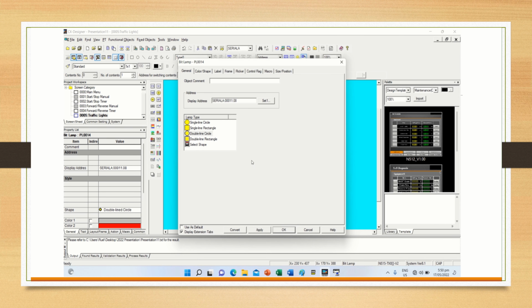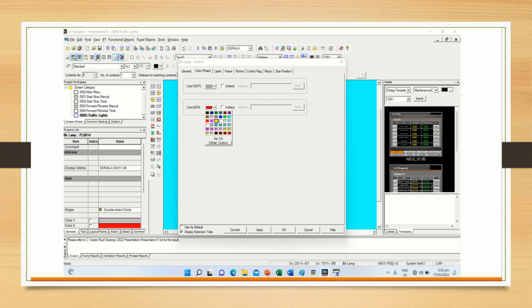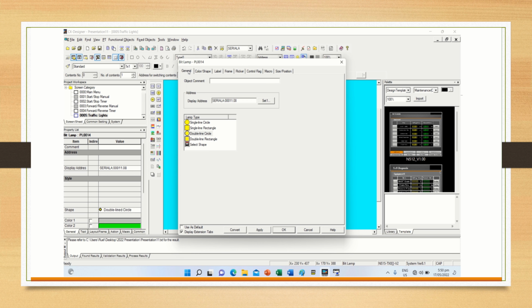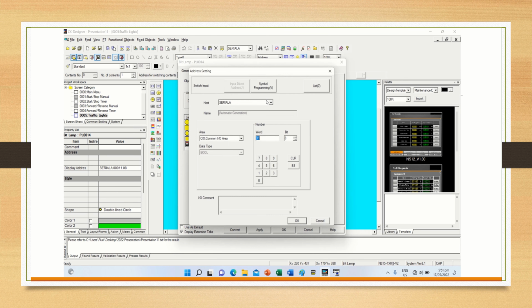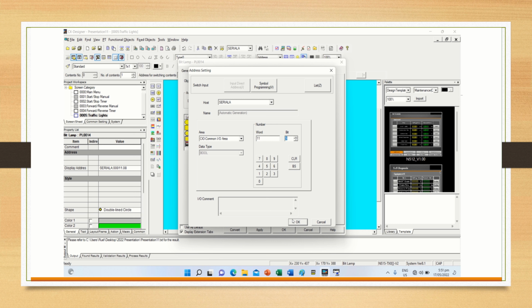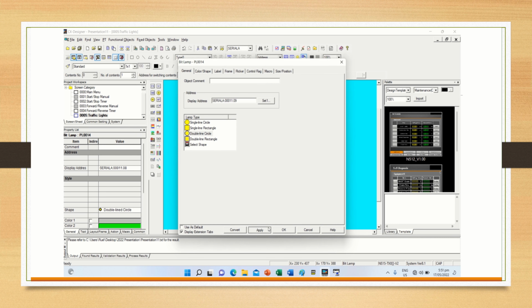Then for the green, we will label it as 11.09. So when the pilot lamp is off, it is colored gray, and turns to green when it is switched to on. So here we are now changing the address to 11.09.